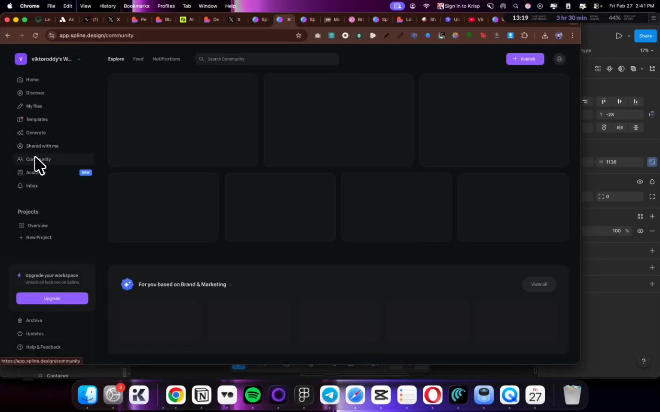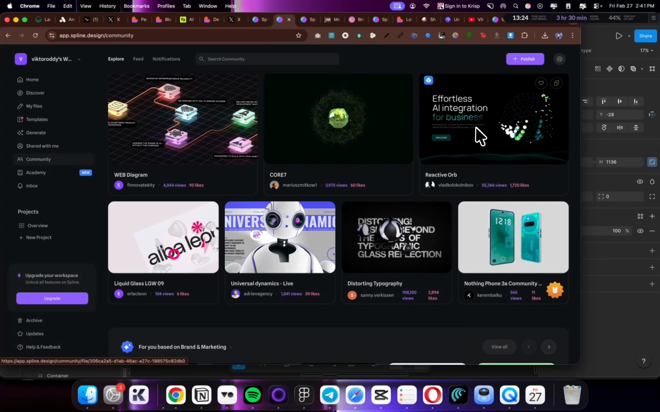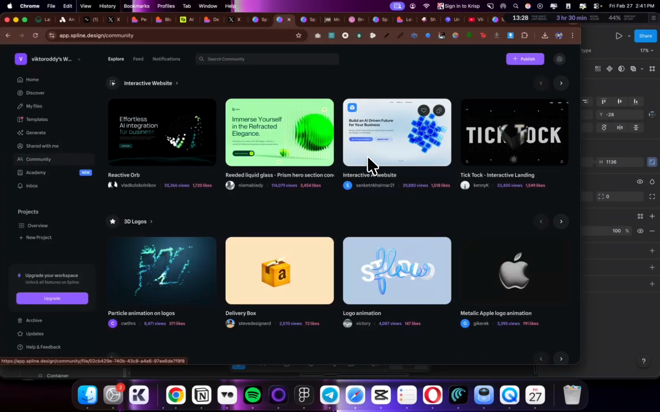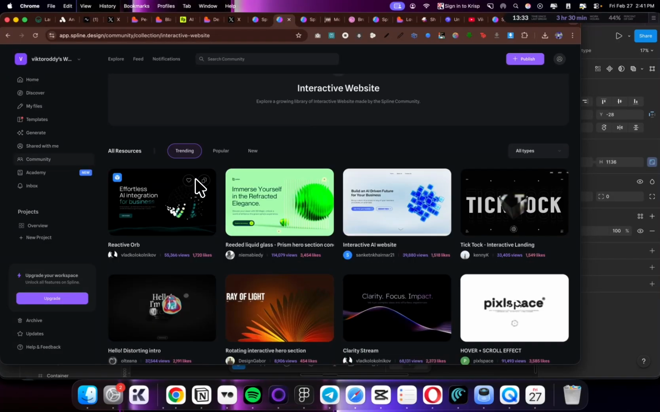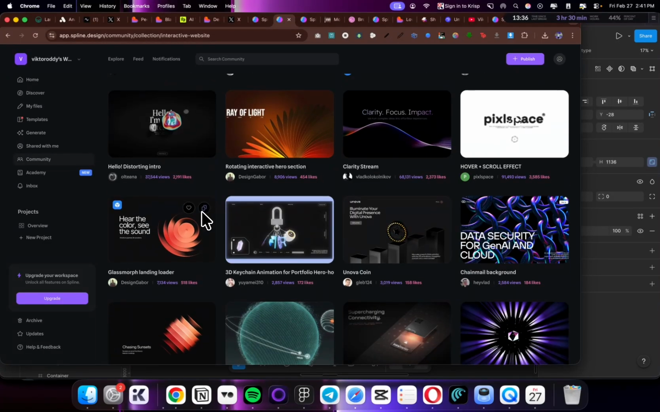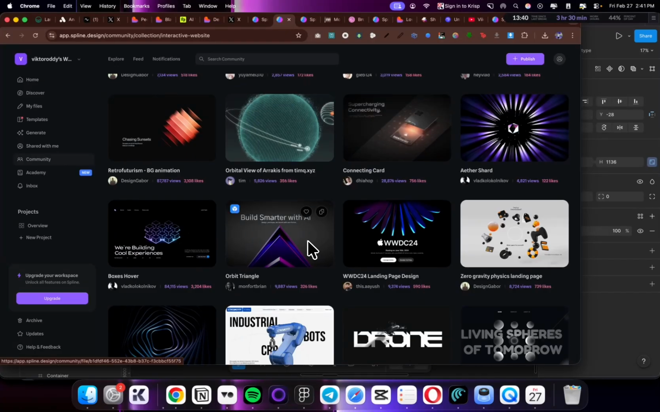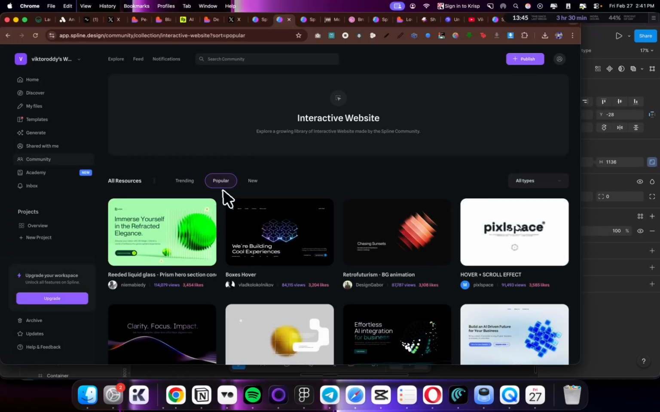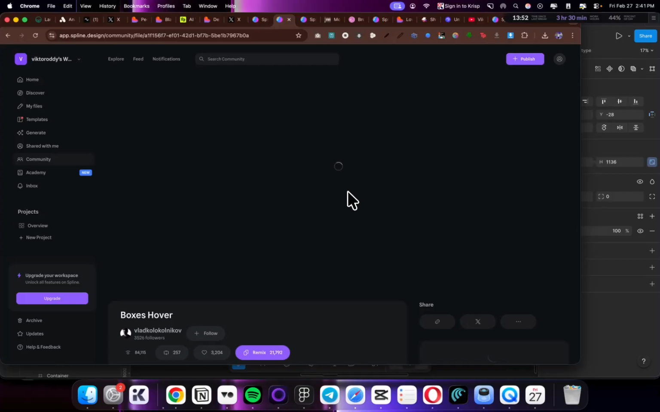Let's go back to the community here and find 3D elements that we can embed on our site. Let's just find something that looks pretty sleek. Let's look for interactive websites. I think that's what we need. And let's see what is popular. When you click on popular, you'll be able to see the biggest things here. Let's click on this and preview this.